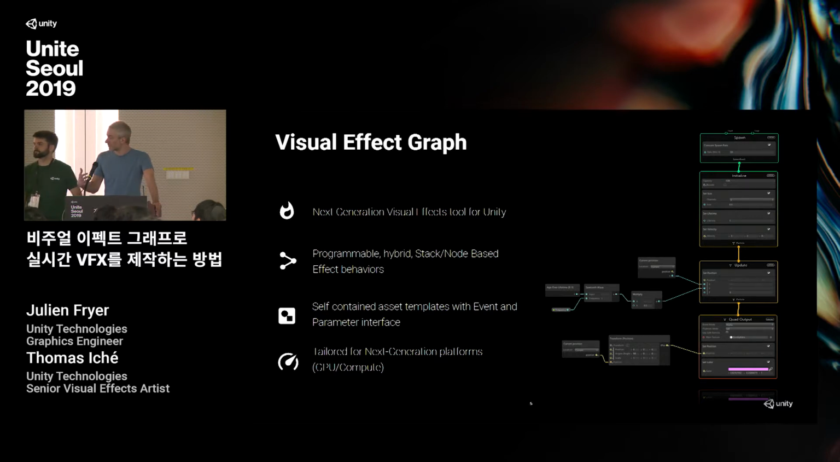When you're actually working on a visual effect, you're working on an asset, on a visual effect asset. You can then instantiate that asset in the scene using a visual effect component. And then per component, you can override parameters and send events, either via the inspector or scripting API or timeline. Also, we are performing all the simulation for the particles on GPU, so you need to have compute-capable devices to run the visual effect graph.